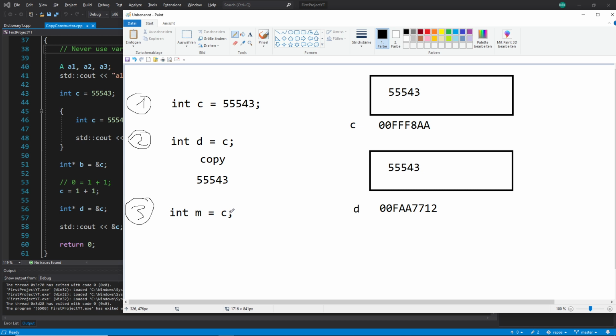But this time I want move semantics. So what I want moved is what is in C to M. What happens there? It's not an assignment operator, it's move semantics. It will go to this address of C because we want it from C, right? And then it says, okay, I see your value, but I'm not interested in your value. I'm interested in your owner, and the owner is here C.